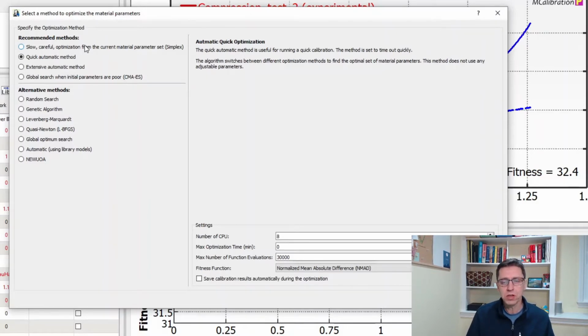I will start here with a very simple one. I'm going to do quick automatic method. So this is not something I typically do, except for demonstration purposes. So I'll pick that here. I'm selecting 8 CPUs. What that means is that the software will use up to 8 CPUs, depending on what you're trying to do. In this particular case, there are only 2 experimental files, 2 load cases available. So the software will actually only use 2 CPUs for this calculation.